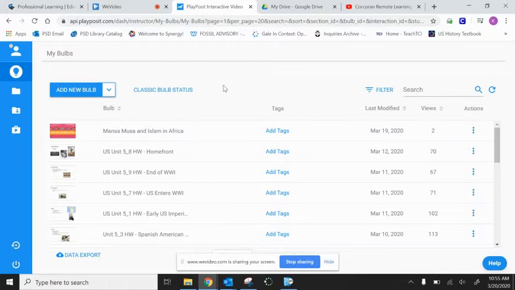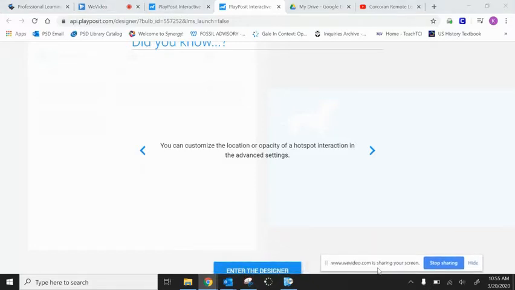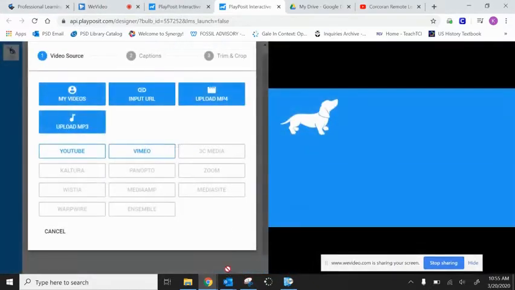I won't worry about an example. What I'll do is create what we call a bulb. I don't know why they call them that, it's just what they call it. I'm going to create a bulb, and I've got all these options. I don't know if you can see that, but I'm going to enter the designer.